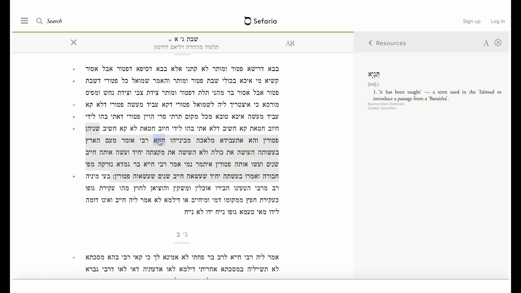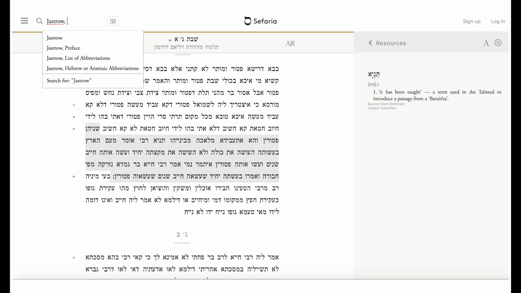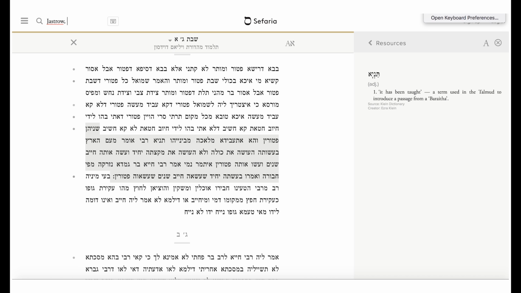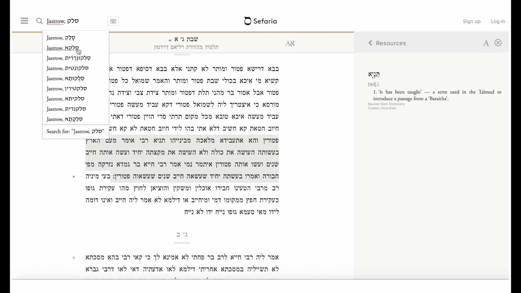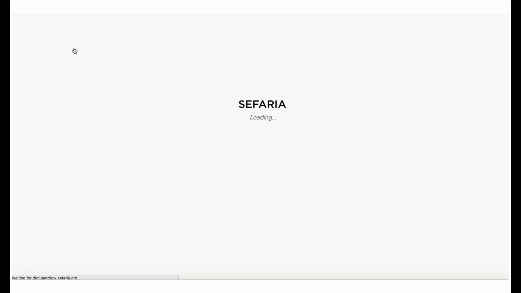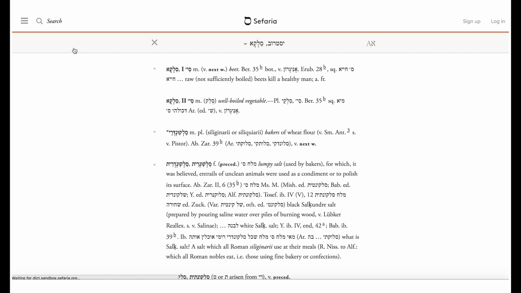As you can see, it won't work for every word, at least not right away, and because that feature will take a bit longer to develop, you can also search for a word in the dictionary using our autocomplete feature. For example, type Klein or Jastrow in the search bar, followed by a comma, and then type the word that you'd like to look up. Use the autocomplete to select the word that you're thinking of, and Sefaria will open the relevant dictionary definition. This will work with the Klein Dictionary for Hebrew as well.